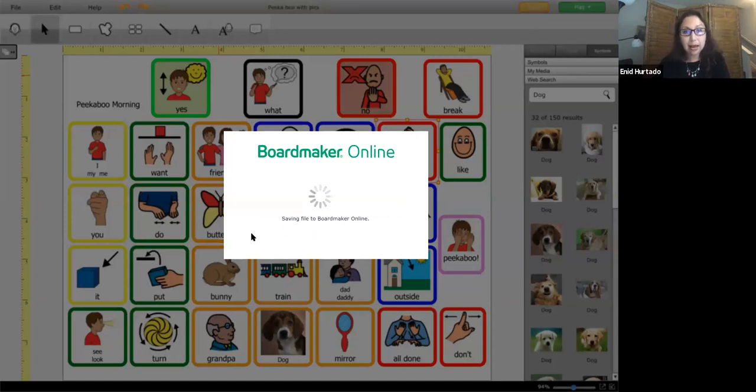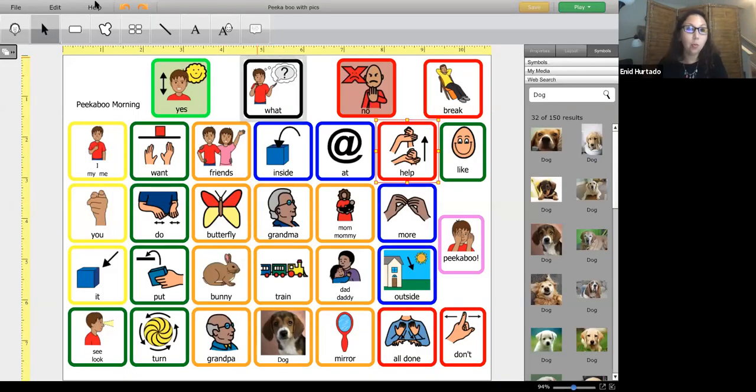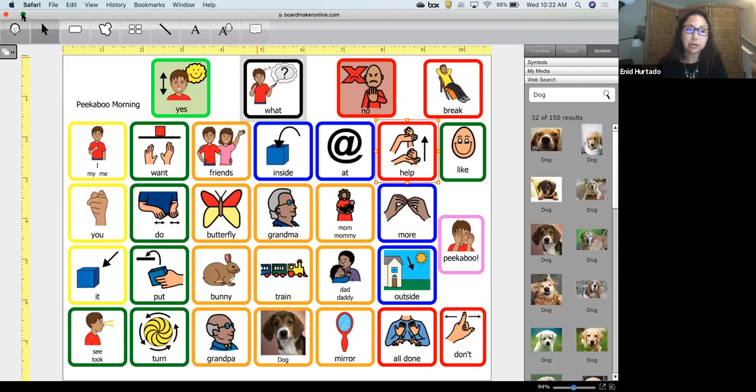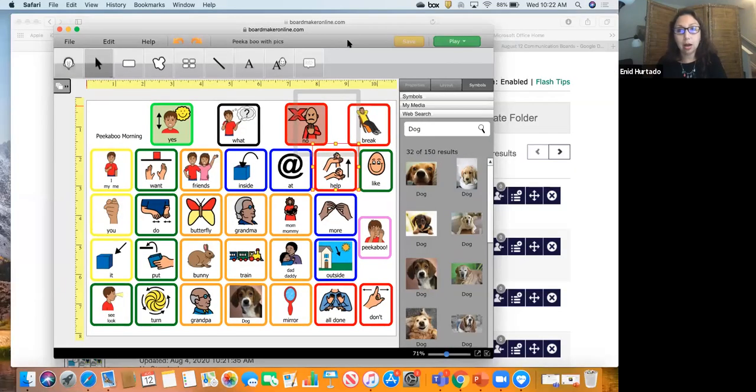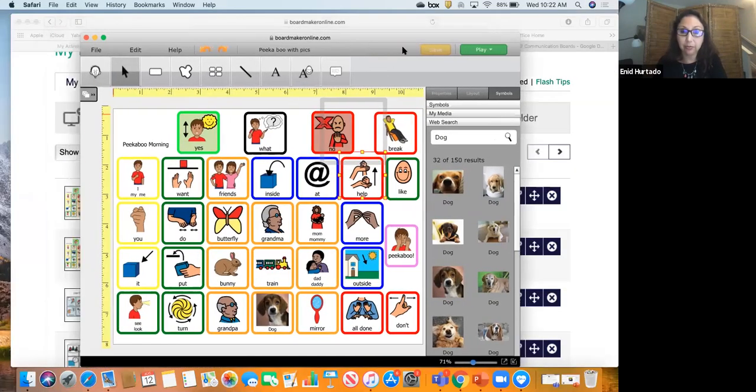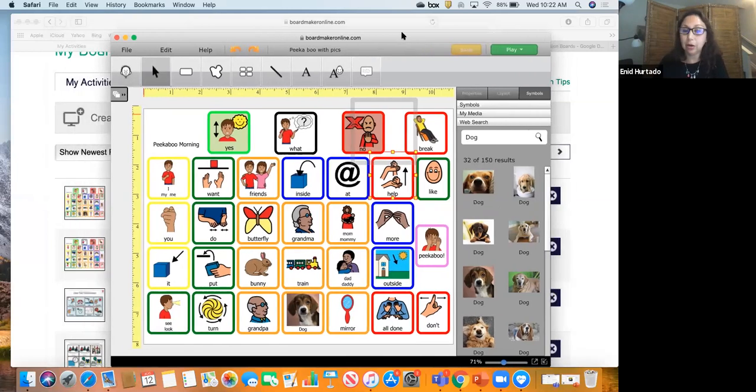So I recommend, anytime, especially if you're stuck on how to support a student with a certain topic, or if it's for ELA or reading of books, or anything like that, go to the community and see what they have. This is all free. This is free even if you don't have a subscription for Board Maker.